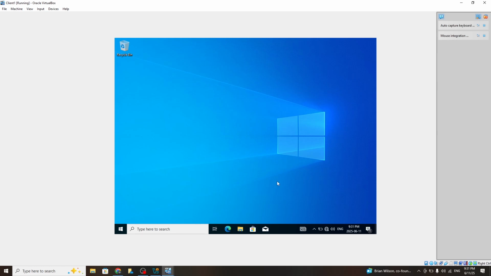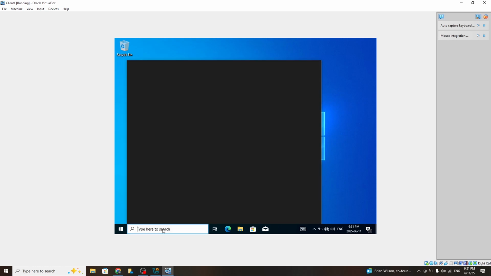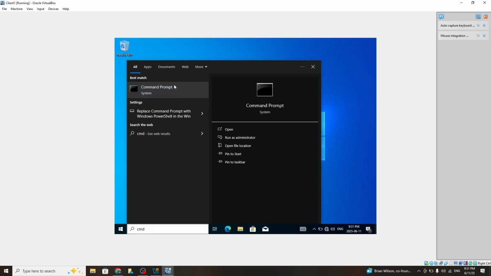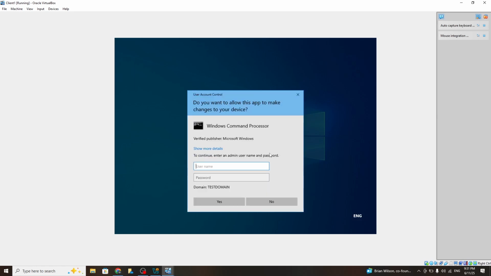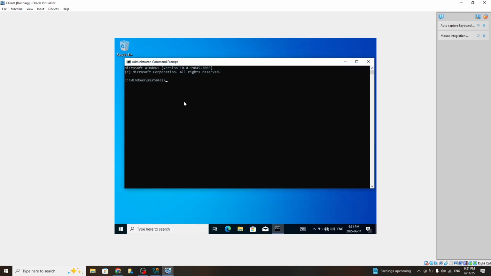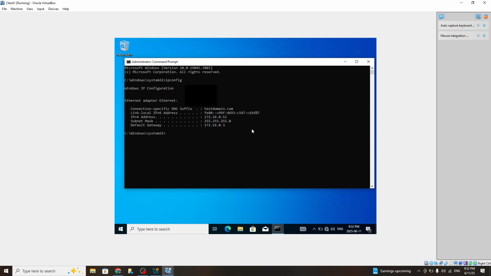Perfect. If we want to double check that we're hooked up to the internet, what we can do is in the search bar type cmd, right click, run as administrator. Once again, I'll ask you to enter your admin credentials. And then we'll type ipconfig and then hit enter. So as you can see, we do have an IPv4 address, subnet mask, and gateway. So we are all connected to the internet.